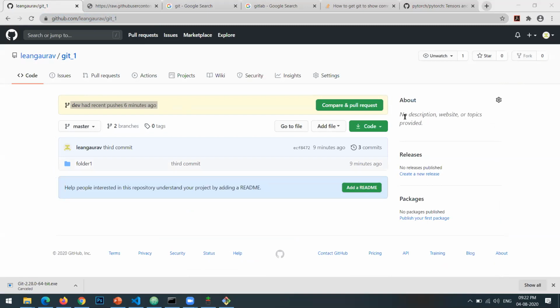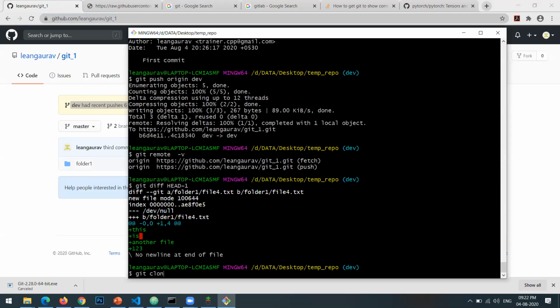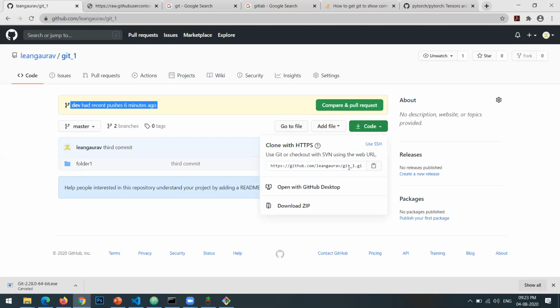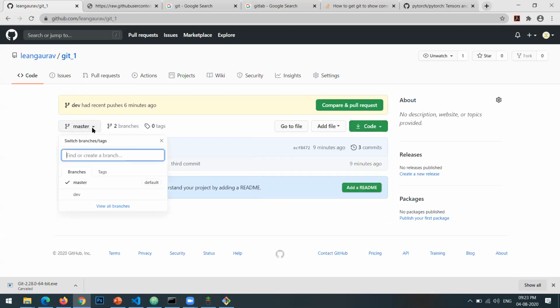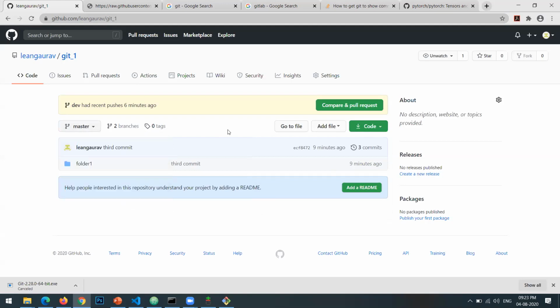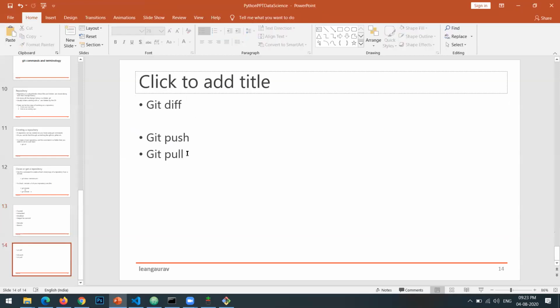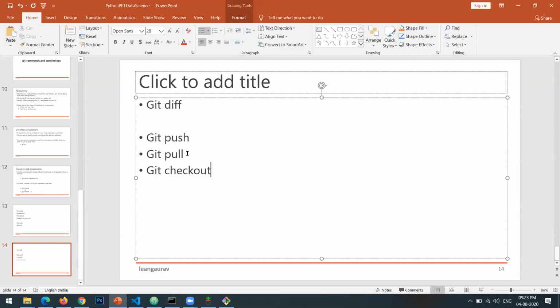For cloning, your command is git clone, and from here you copy the URL and paste it over here. When you clone this repository, all the branches come to your system. It's not that you're cloning only the master branch. So when you clone this repository, both branches will be there. You will just have to switch using the checkout command. The name of the command is git checkout. And there are also git branch and git branch -a, and many other options.